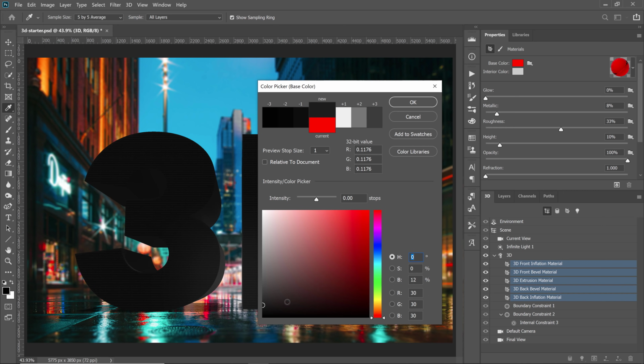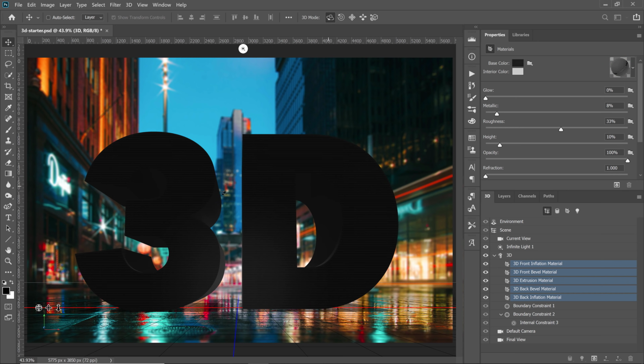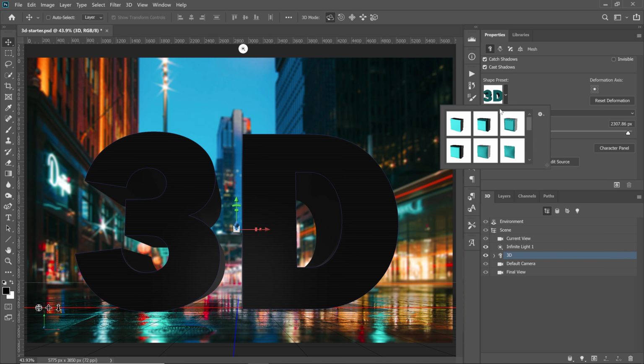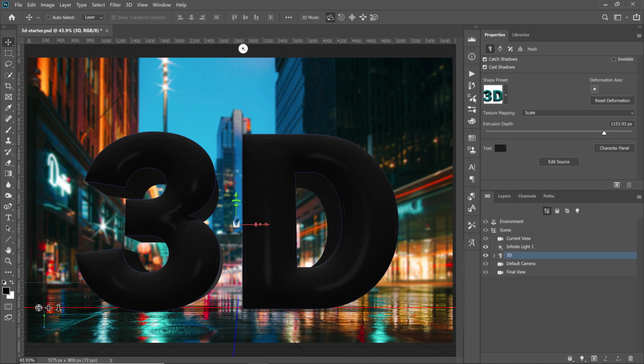But anyway, I'm just going to make it a dark shade of gray. So all the faces of my 3D object are now a dark shade of gray. I'm also going to click on this 3D text layer, and under shape preset, I'm going to select this one here, the one called inflate, and that's going to give us this roundness, which will pick up the reflections much, much better.